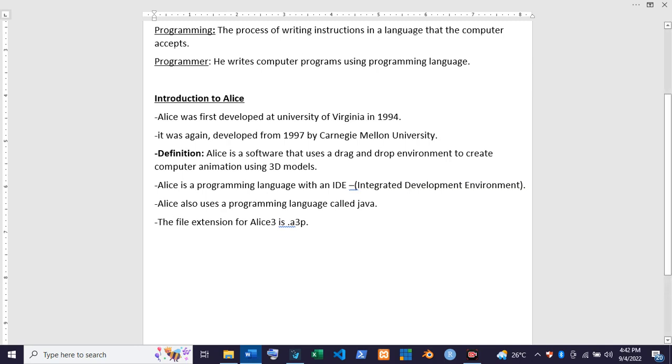Next we'll look at the Alice user interface, so that we get used to Alice properly before we begin projects and other things that we'll be doing further on in the Alice3 program. Hope you enjoyed the introduction.